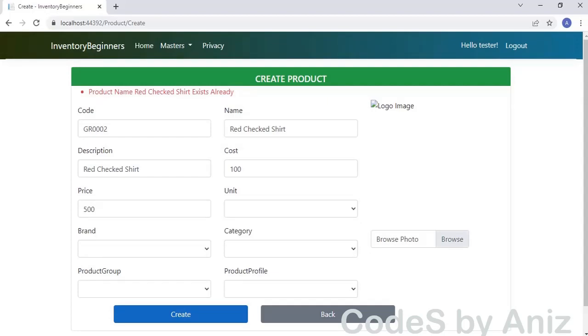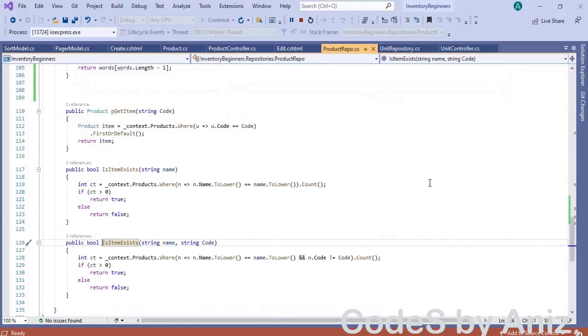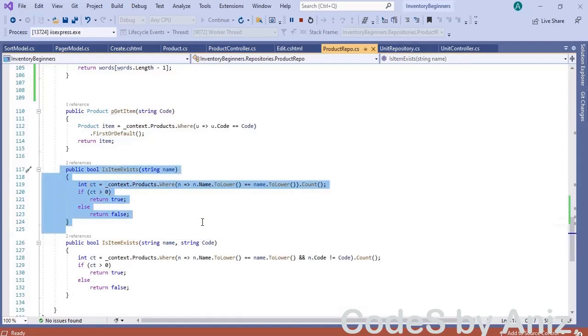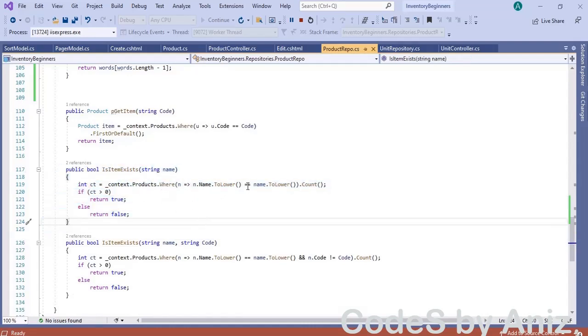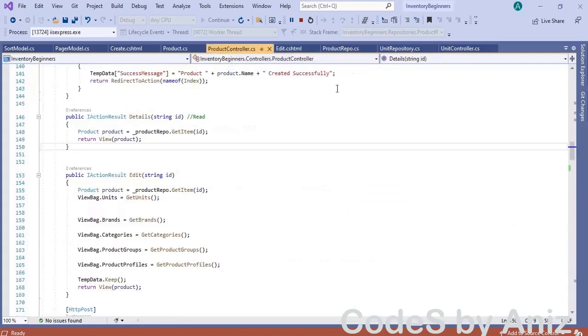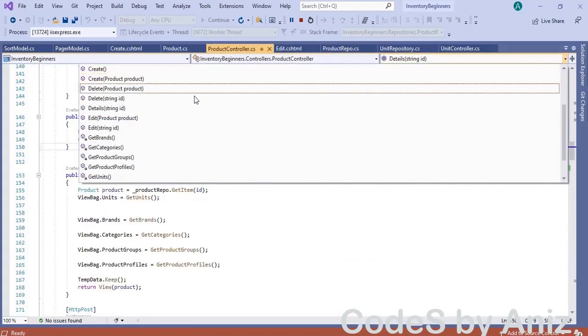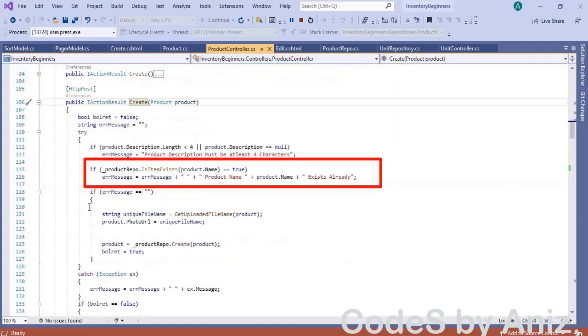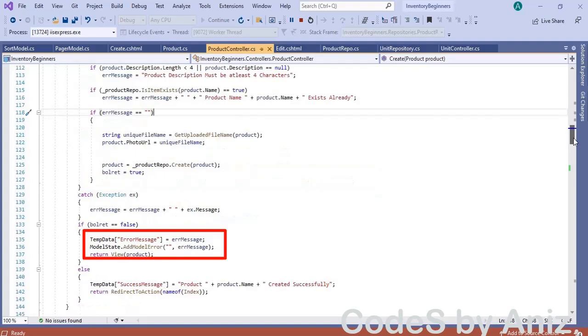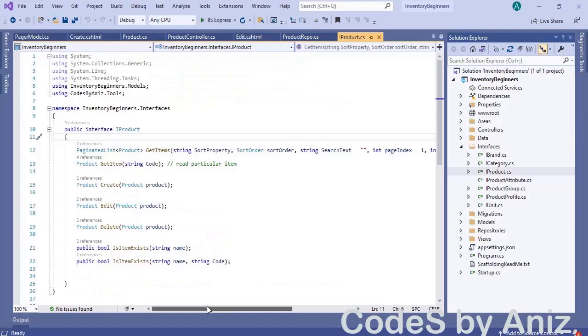This is coming from the server. This validation is done by the method named IsItemExist. This method resides in the product repository. But the error is raised by the create method of the product controller. I have boxed the code in red which is doing this validation check and also the code which is raising the validation error message. Let's add one more server-side validation.